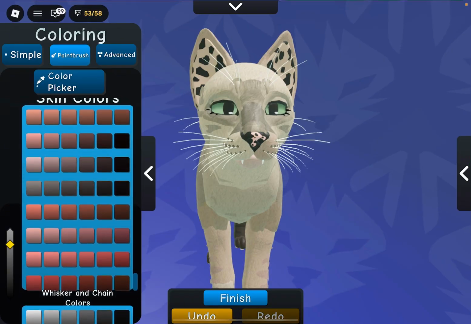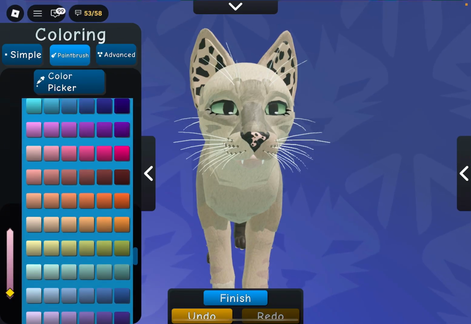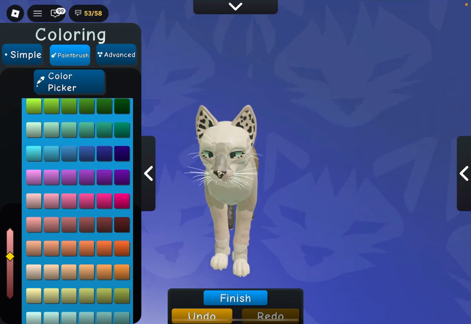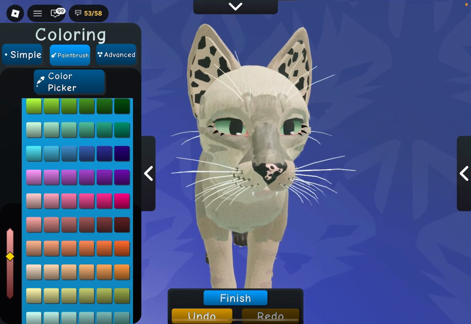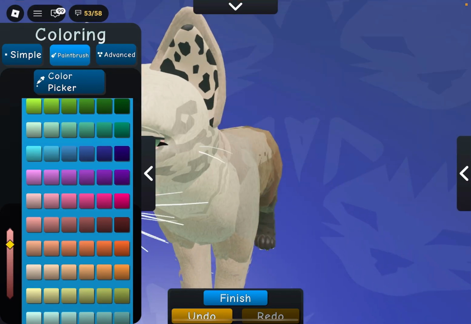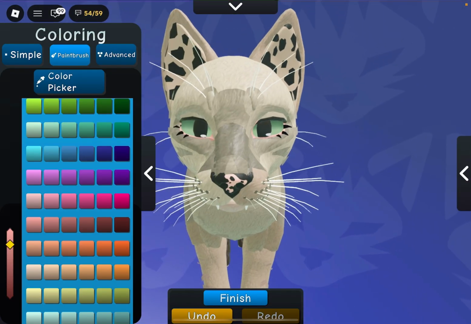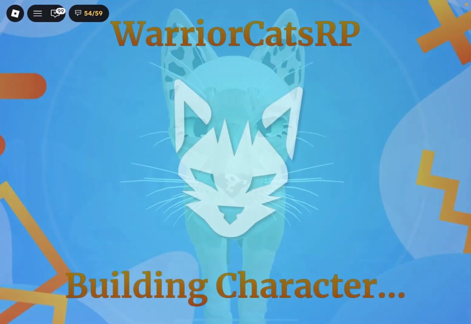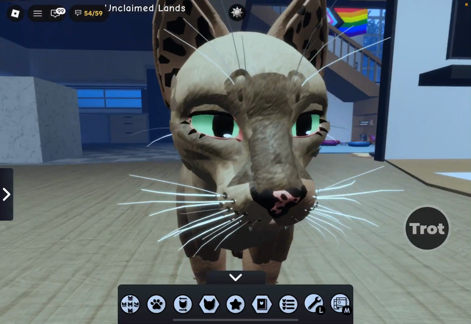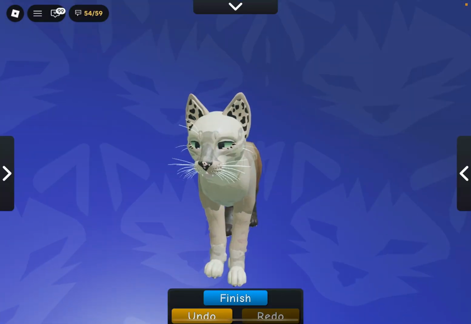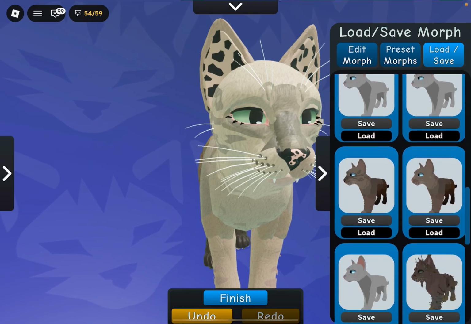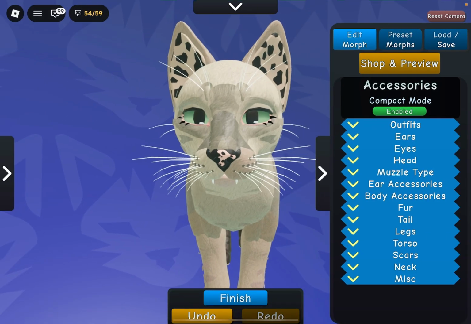Then you can go to the accessory colors or the eye colors, and you can color the eyeliner so it looks more realistic. Yeah. If you're happy with that, you can just go back into the game and check if you like it. If you do, I highly recommend saving the face, but you don't need to.